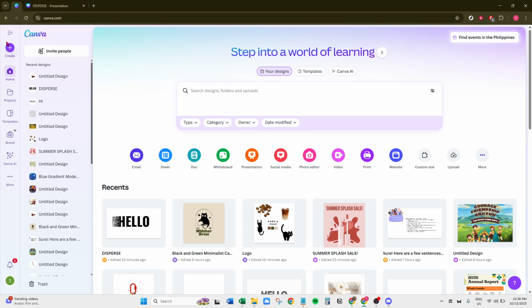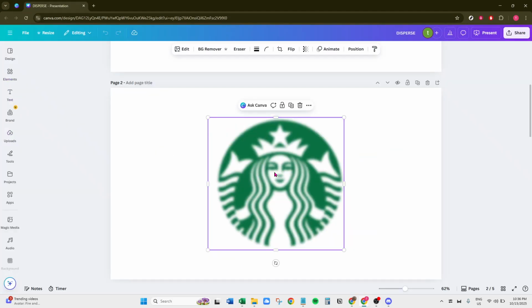Now that you've clicked on Create a Design, the next step is to upload your low-resolution logo. You can easily do this by locating the Upload button. This feature lets you bring in your image files so you can work directly on them within Canva. Simply select your logo file from your computer, and it'll appear in your Canva uploads.